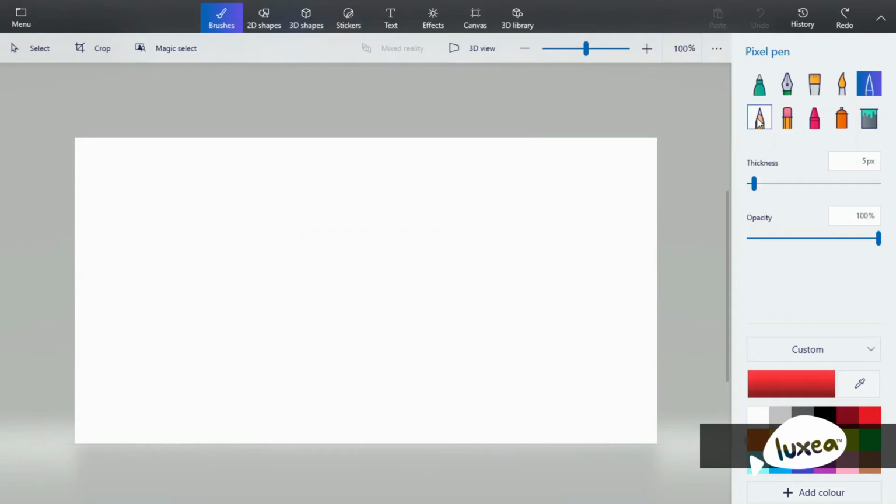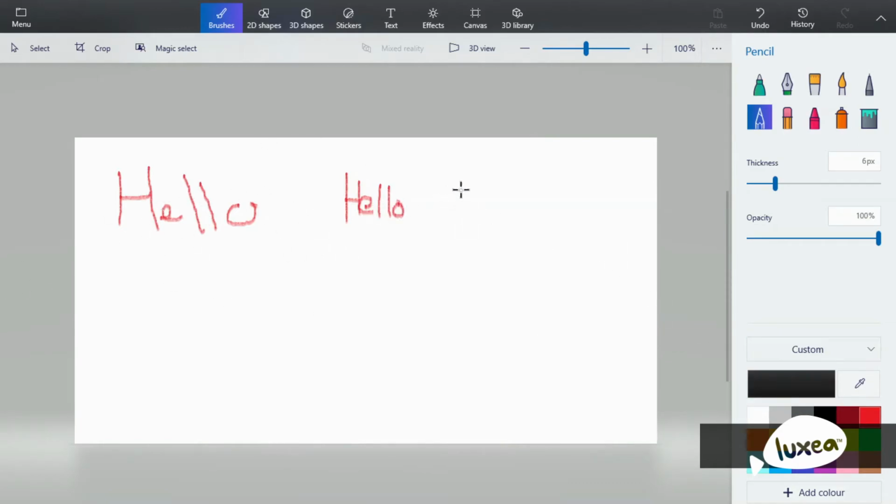And now I'll move on to the pencil tool. The pencil tool looks like a pencil, so if you want to make it look like someone wrote something, like hello, like really bad handwriting. It's really hard to do it on a computer, but this looks a little better than this. So if you want to make it look like a pencil, you can use the pencil tool, and it would be very helpful in certain circumstances.